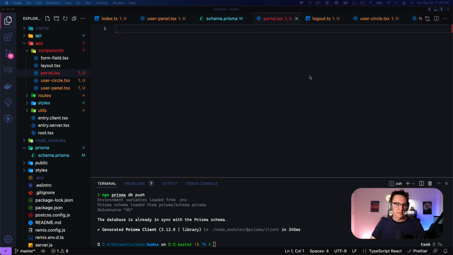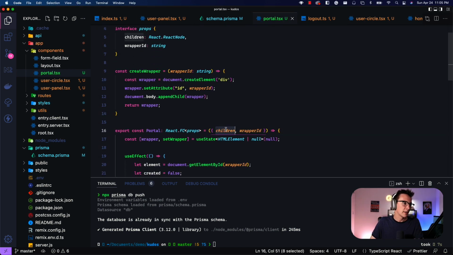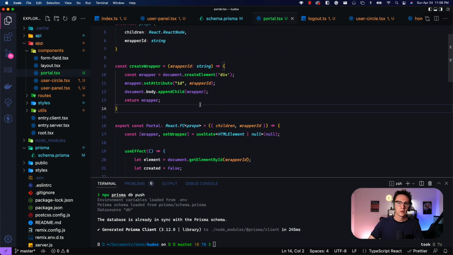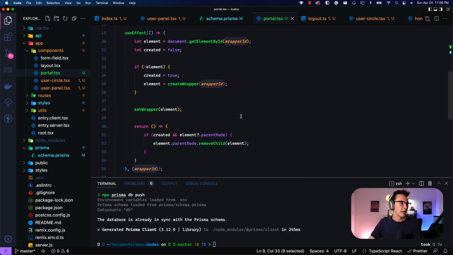So I'm actually going to paste in this function. What it's going to do is it's going to take in some children and a wrapper ID. And the children are going to be any JSX elements that this portal component wraps around when you render it onto a page. And the wrapper ID is going to be the ID of a target element somewhere on the page. So when this thing first gets rendered, it's going to look for an element in your browser with this wrapper ID as its ID. If it doesn't find one, it's going to go ahead and create one.